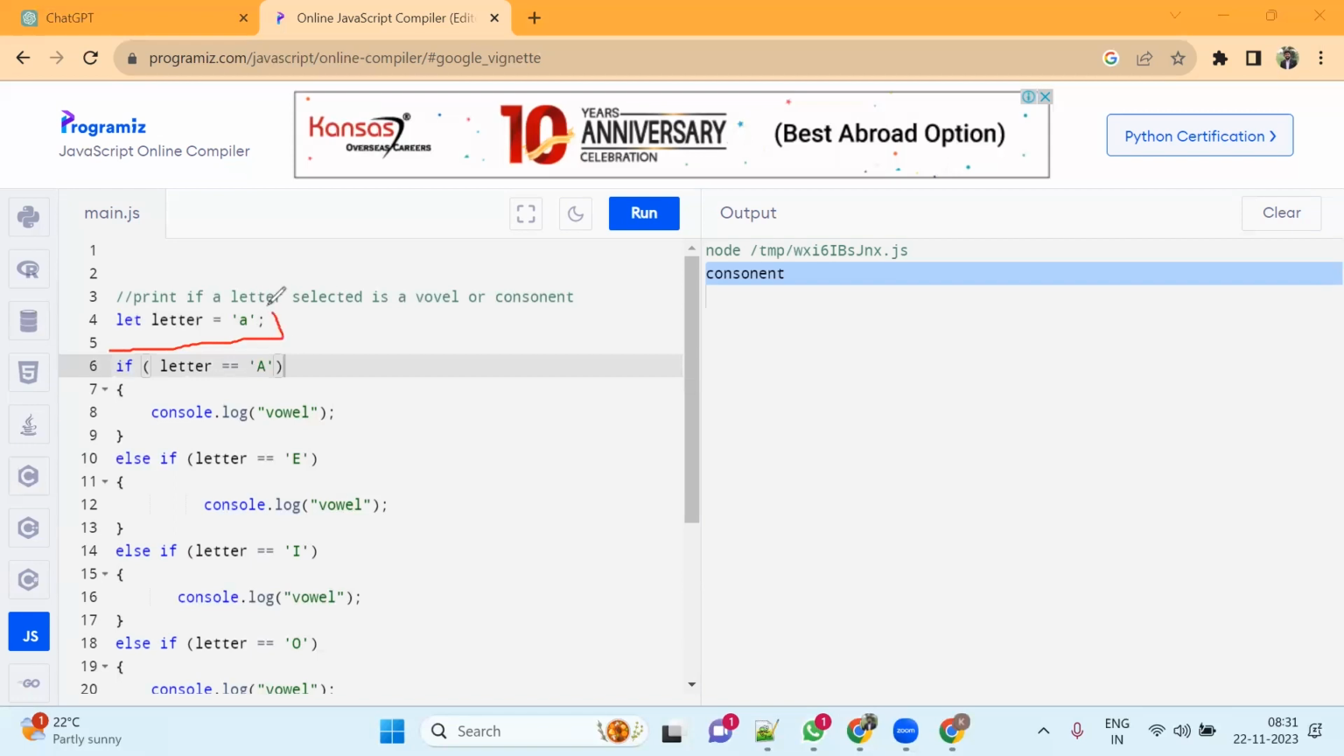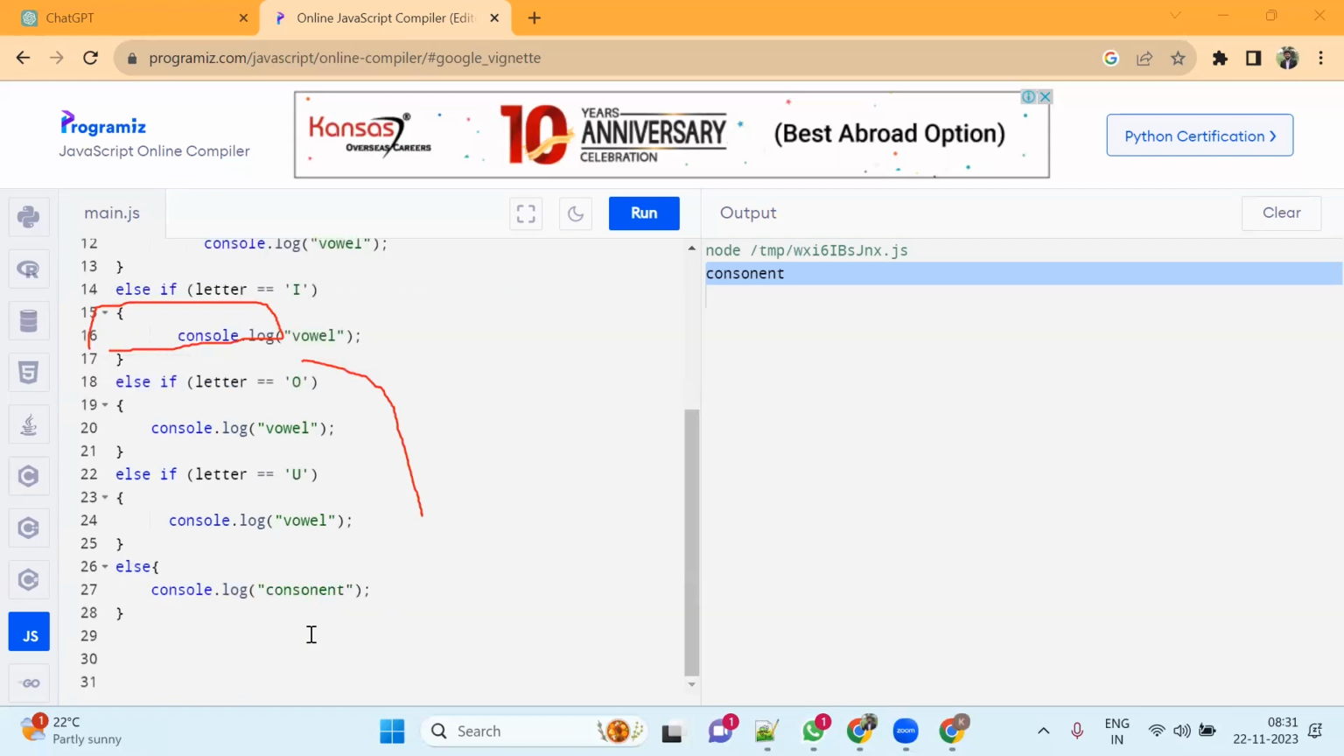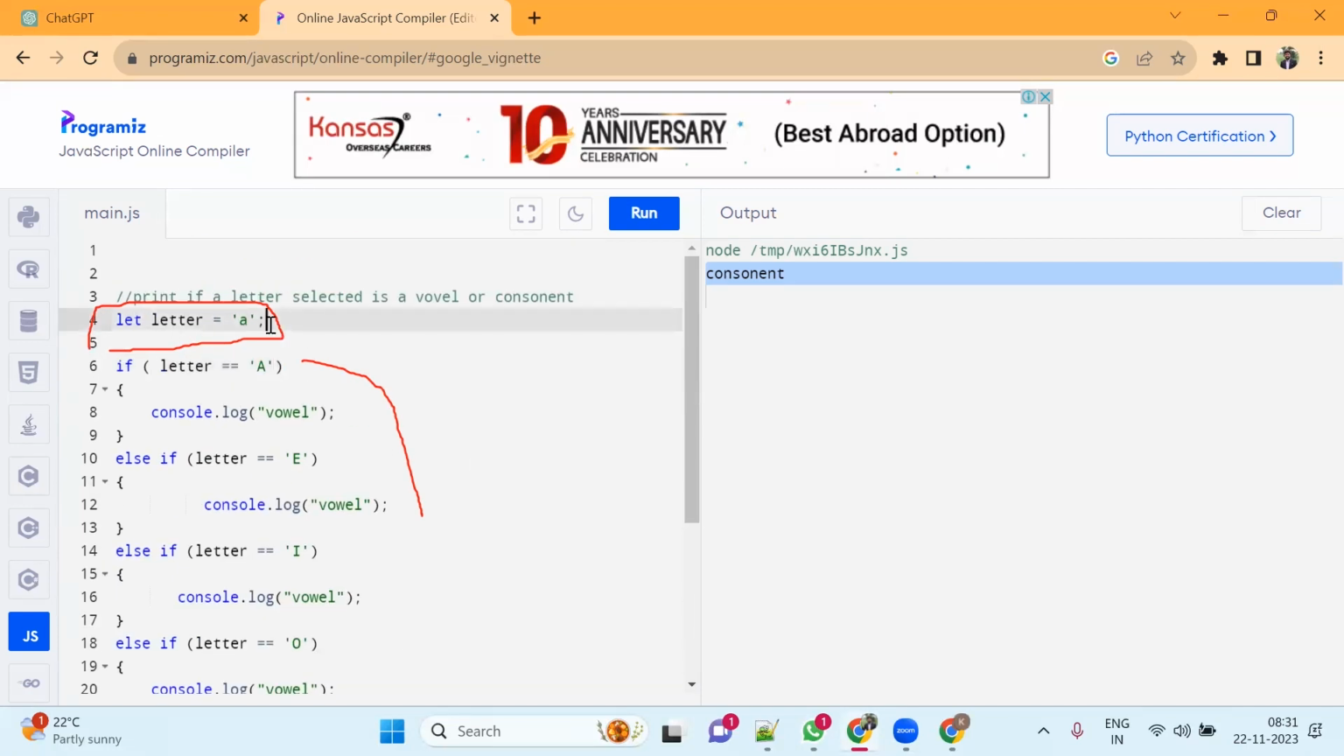Now letter A is a small letter I have given. It checked all these conditions, and it found it is not inside any of them. So it printed: it is a consonant. But is it a consonant or vowel? Letter A is a vowel, right? But it is printing consonant. Why? Case sensitive.